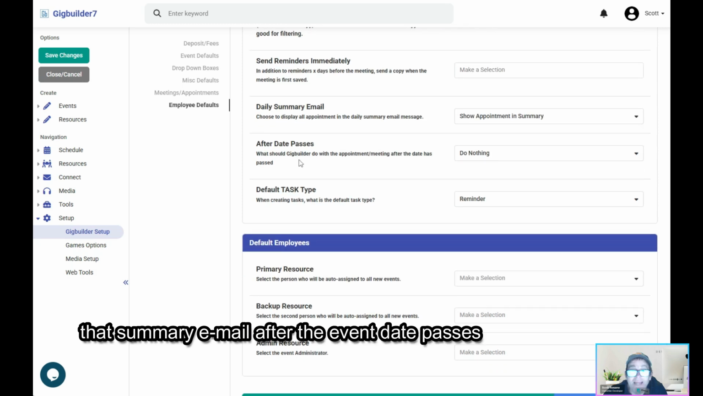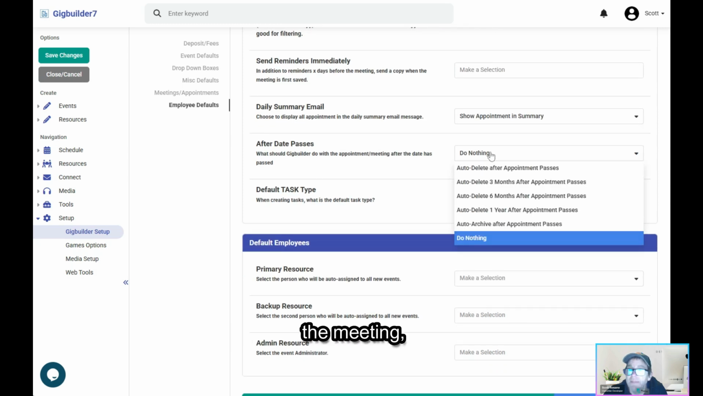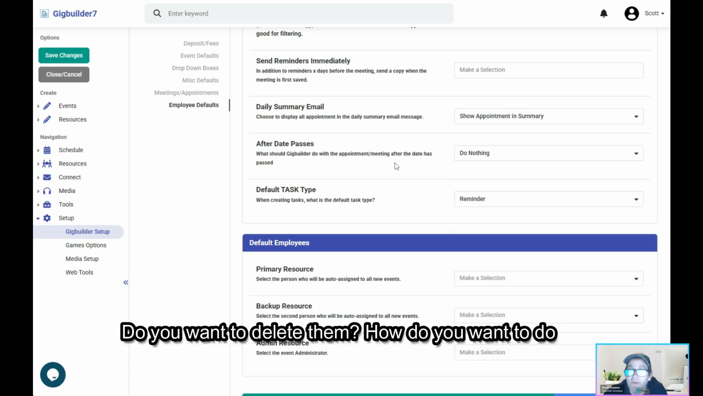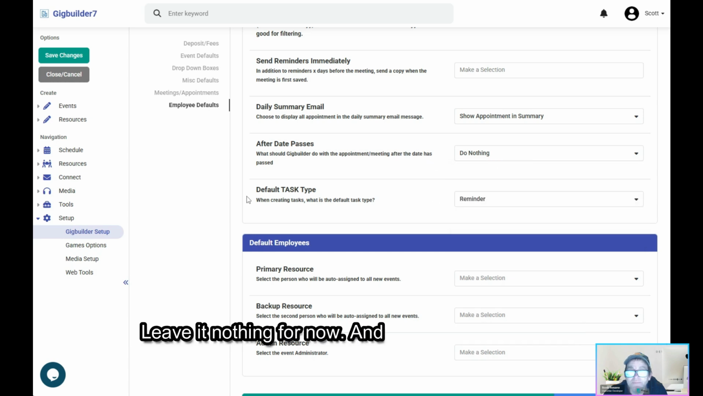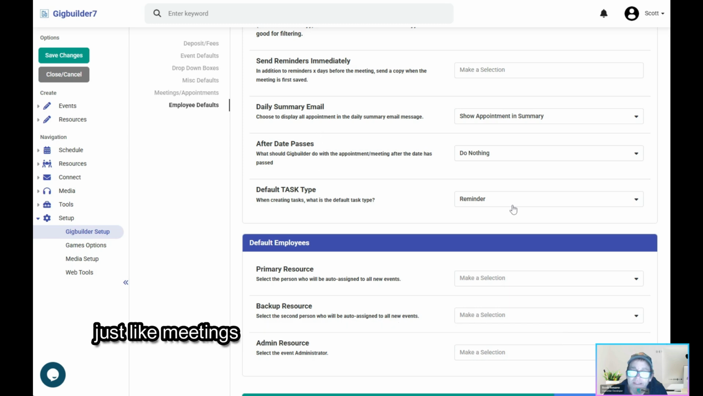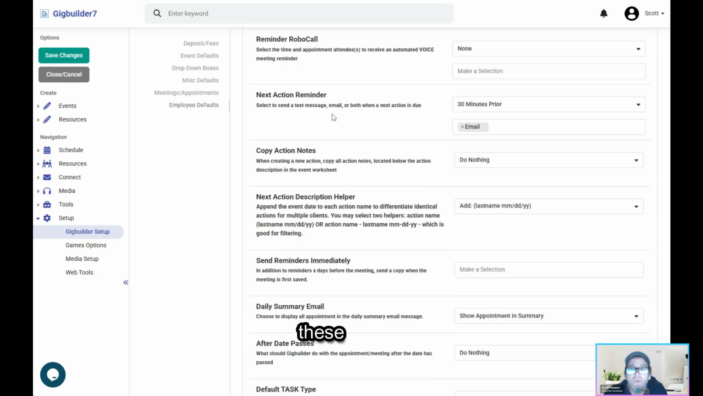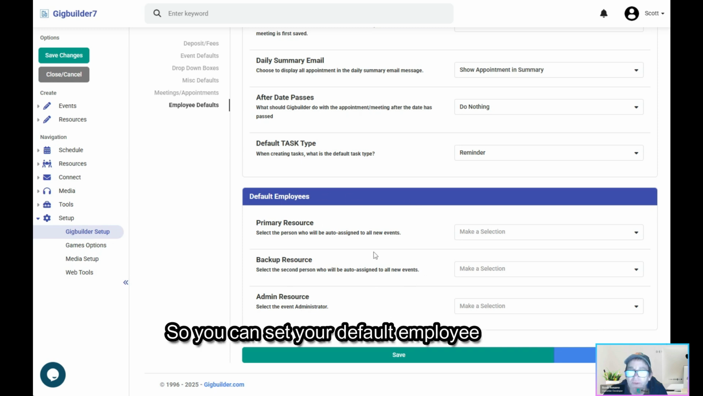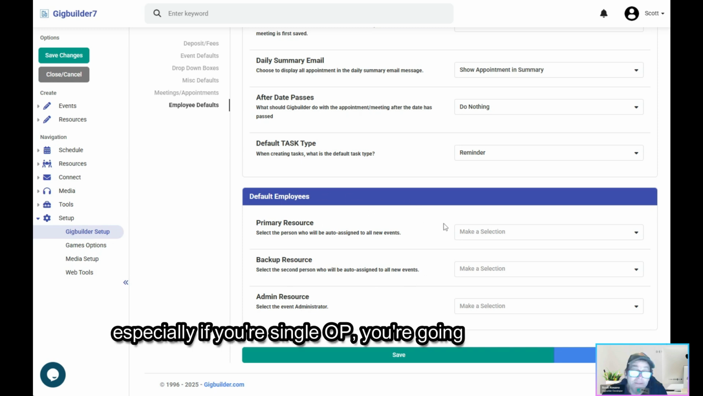After the event date passes on the meeting, what do you want to do? Do you want to archive? Do you want to delete them? How do you want to do it? Leave it nothing for now. And then default task type, just like meetings, shows that. And again, when we go through these videos, these are going to make more sense. And then your default employees. You can set your default employee, especially if you're a single op, you're going to set yourself.